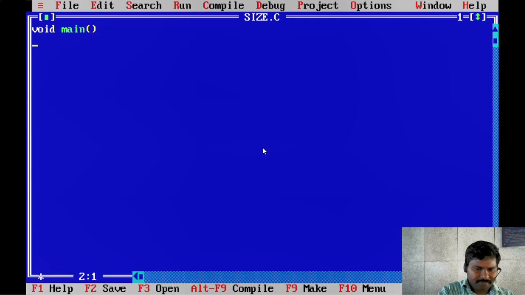Void main. Here please remember the sizes of all pointers are equal. The size of character is 1 byte. The size of integer is 2 bytes. The size of float is 4 bytes. But whether it is a character pointer, integer pointer or float pointer, all pointer sizes are equal.